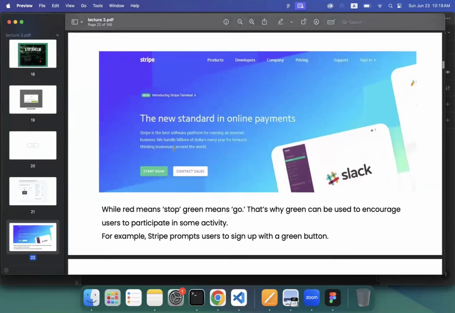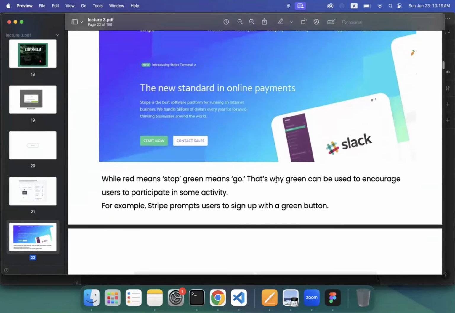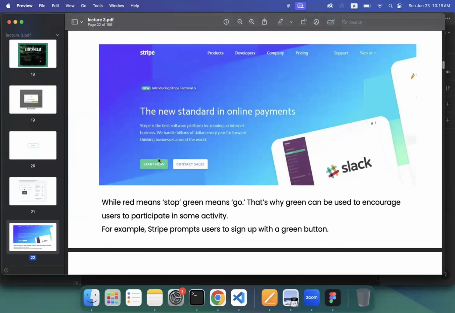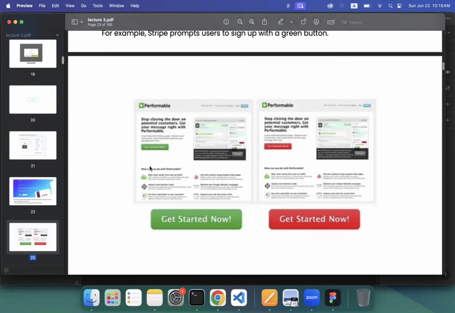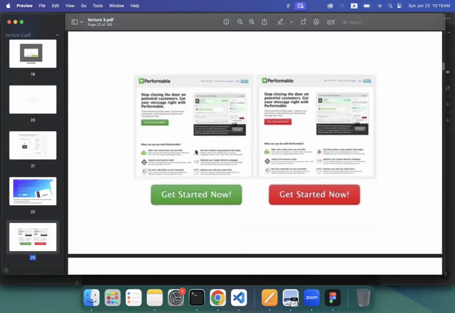All right. While red means stop, green means go. That is why green can be used to encourage users to participate in some activity. For an example, Stripe prompts users to sign up with a green button. So you can use this kind of a green button for asking users to sign up in your call to action buttons.